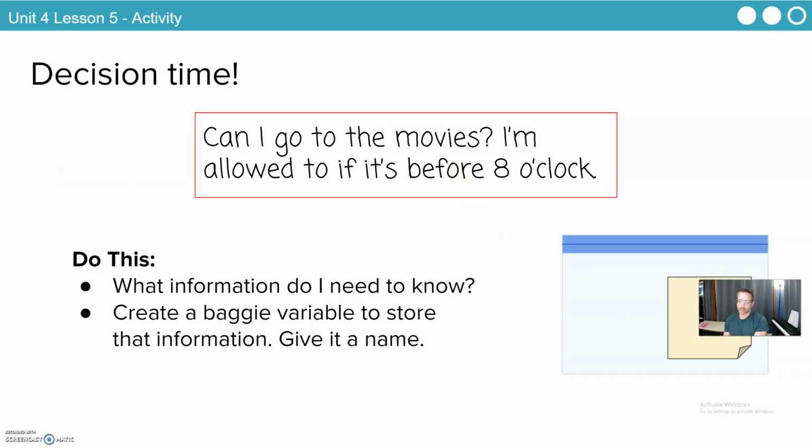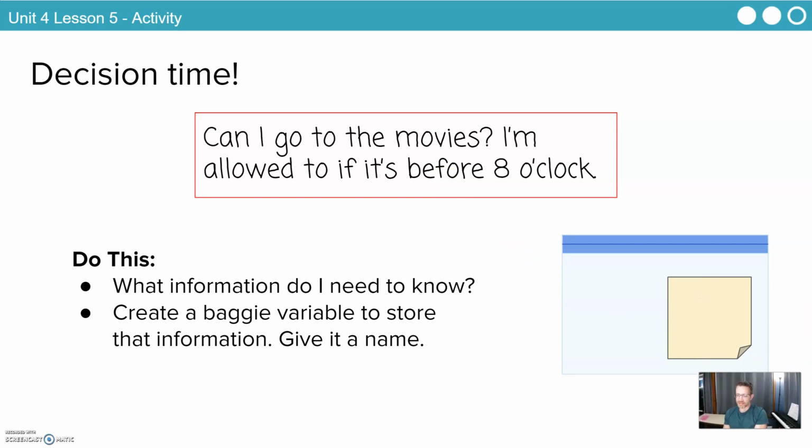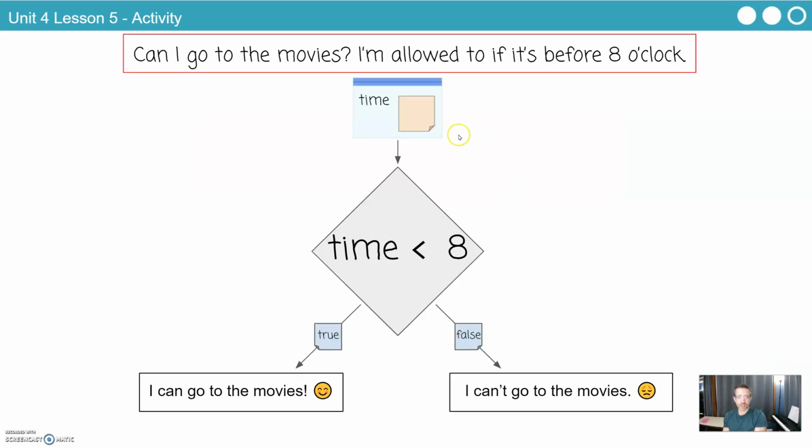Okay. So we have to start making decisions here. So let's say we have some data or a question. Can I go to the movies? That's a true or false. I'm allowed to if it's before 8 o'clock. All right. What information do I need to know? Create a baggy variable to store that information, give it a name. So just write it on your paper. You just give it a name, whatever you'd like to call it. Okay. So it could look like this.